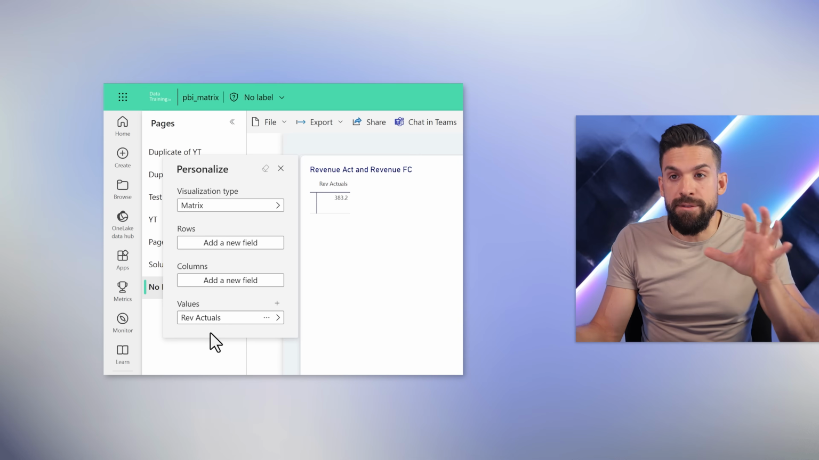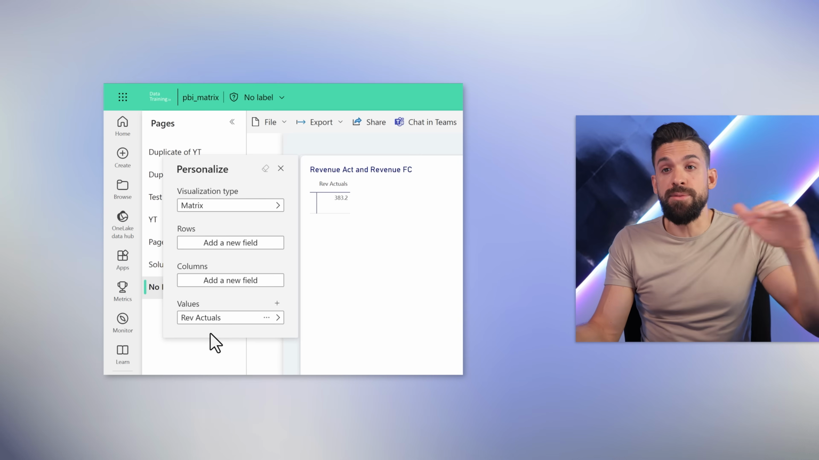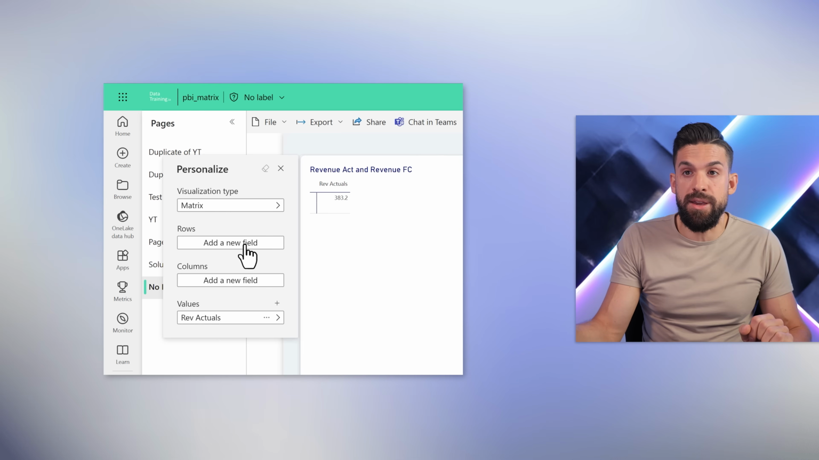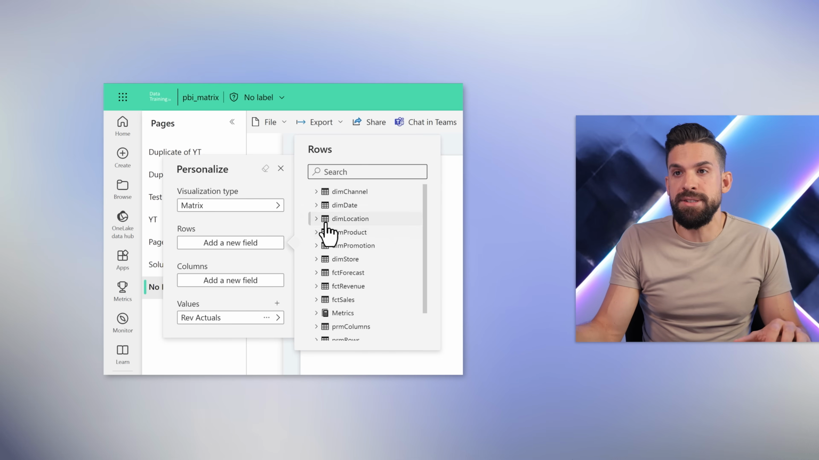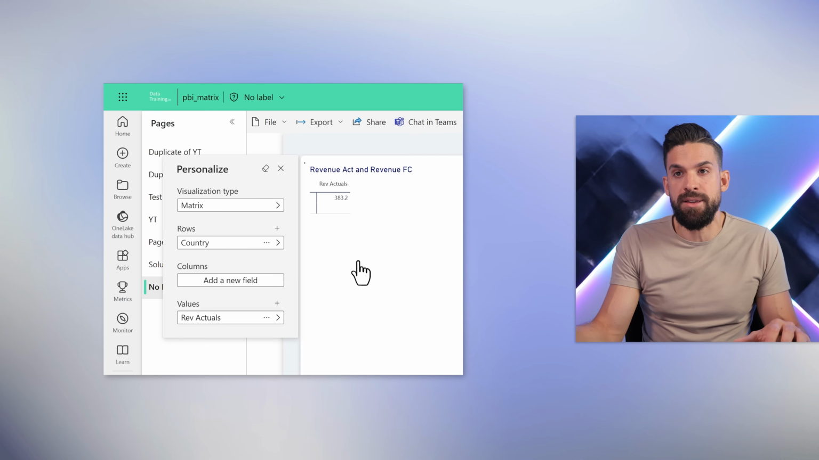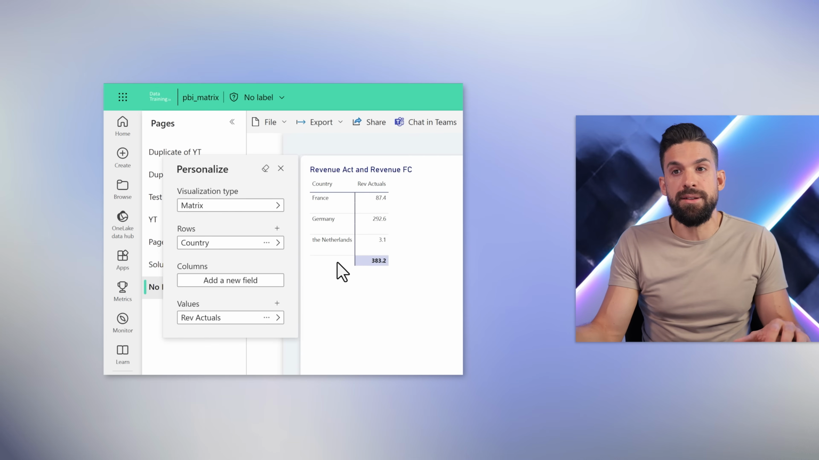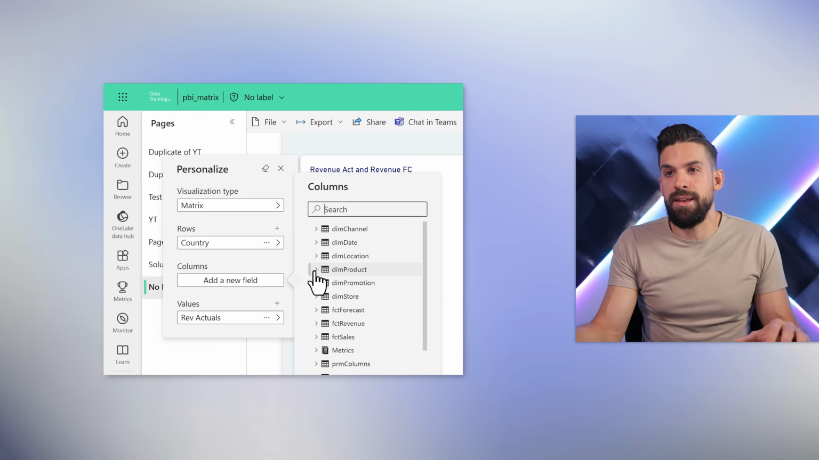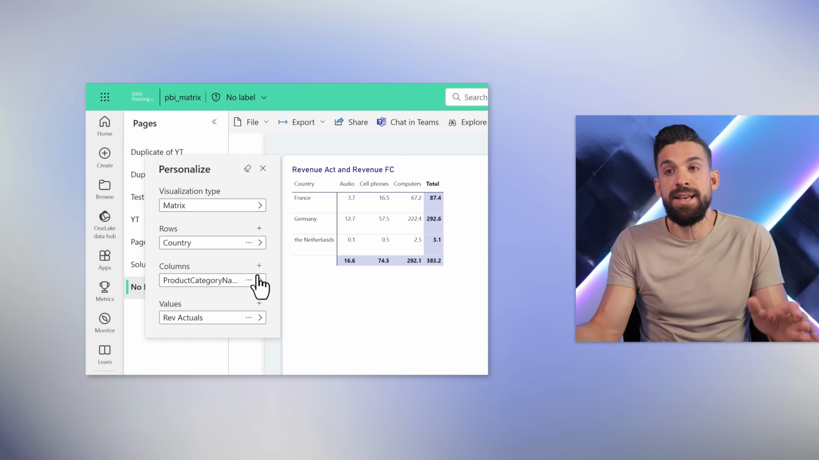Now over here, I already have the actual revenues, and now I want to choose how to break down that number. So I can go here to rows, and let's go for the same breakdown as before. So I go to dim location. Here we have the geo hierarchy, or we can also just choose the upper level in the hierarchy, which is country. Okay, and that creates a breakdown. And then I can go here to columns, and then dim product, and I want to have a breakdown by product category name. And just like this, we can continue.